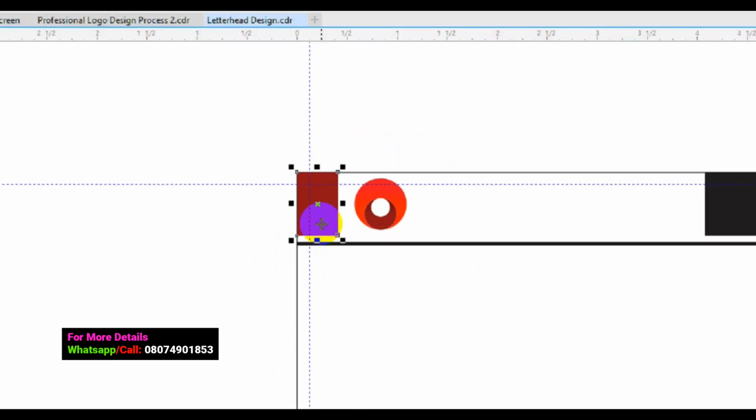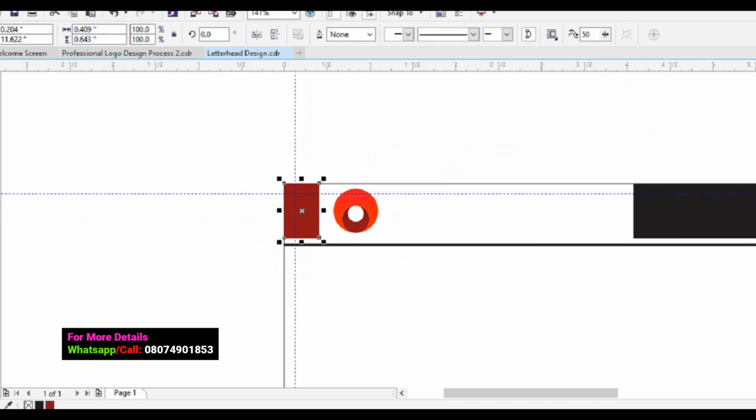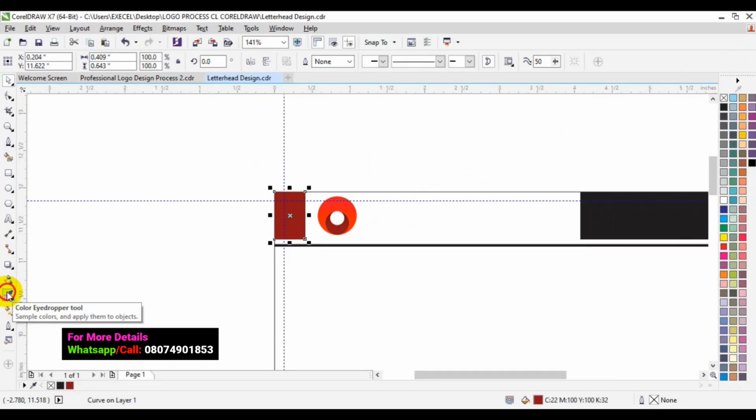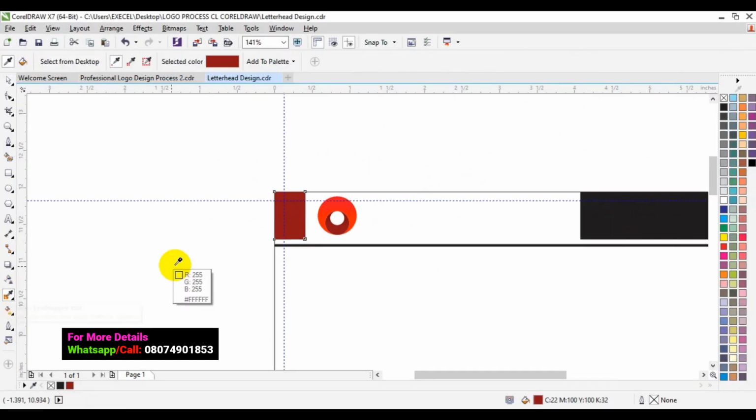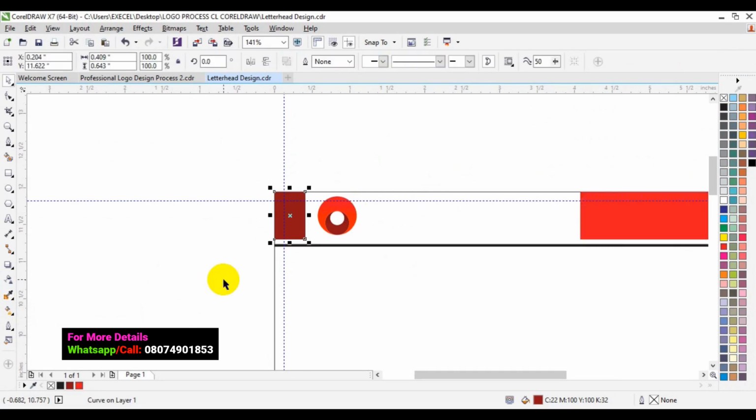Then we go back to our eye dropper again from this point here. Then we select the 100% red and paint it here. So we can see that the color here is CMYK, which means print job.